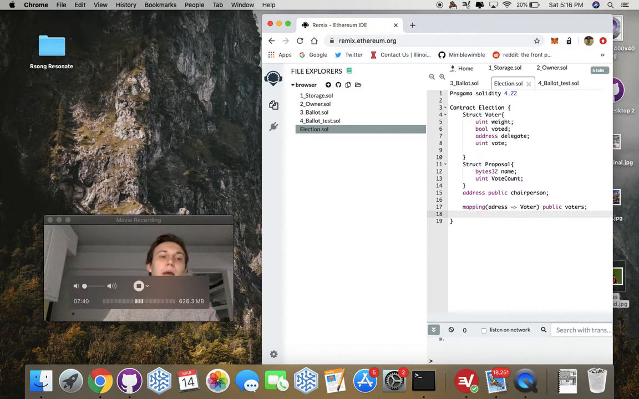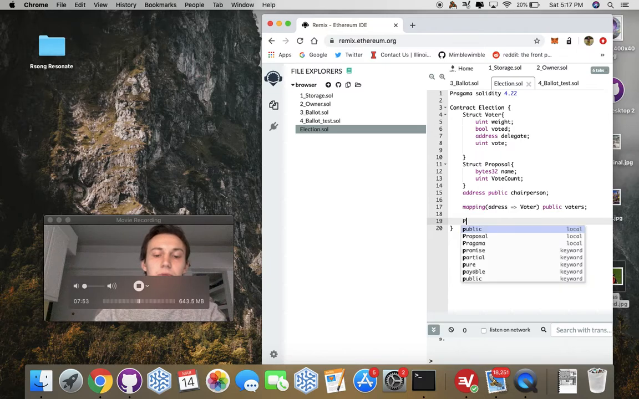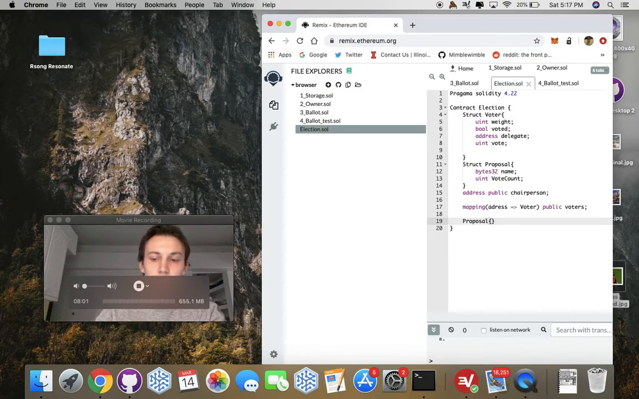So from here, we're going to take a step back and we're going to look at the proposal again. And we're going to sort of toy around with this and make sure that we have an array to actually interact with proposals. So proposal, we'll give it a blank array, with public proposal.